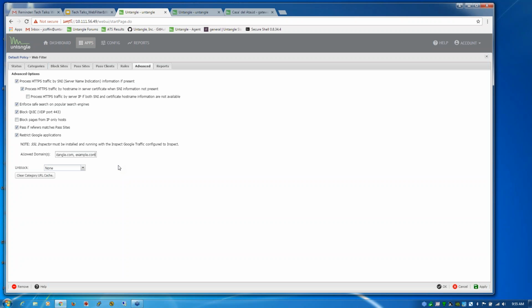It's an excellent way to make it so that only your content can be viewed on Google, and they can't go to other sites. For example, if you add this, they can get their corporate email that's on Gmail, but they can't get their private email using the web browser when you have this selection.